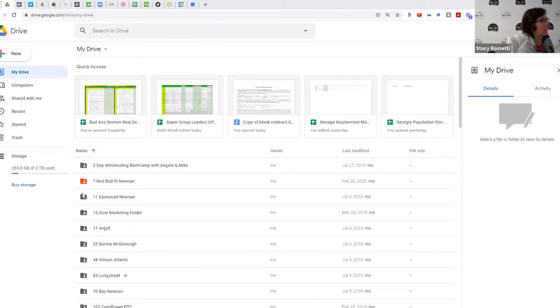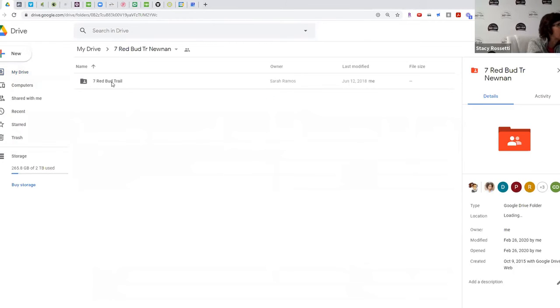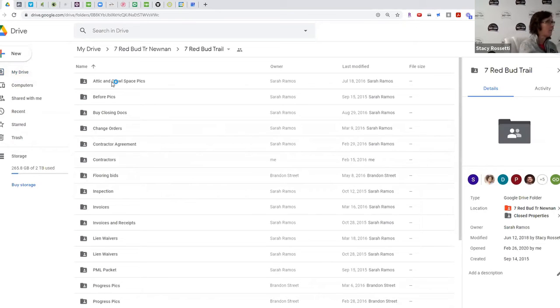All right, so let me see. So for instance, this one right here is 7 Redbud Trail. 7 Redbud Trail is like a house that I did a gazillion years ago. Isn't this the most beautiful folder that you ever seen in your entire life? Look at that. When you open up a folder and everything in that folder is labeled properly. Who has a folder like this? I want to know. Does anybody have any folders on Google Drive? Anybody as organized as I am on Google Drive? Tell me in the chat.